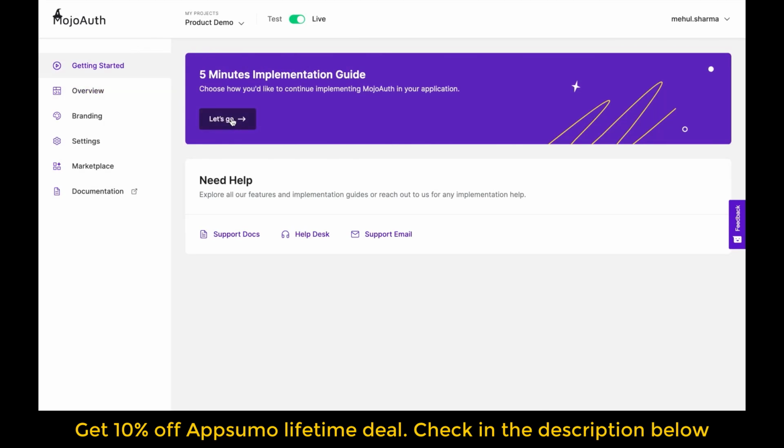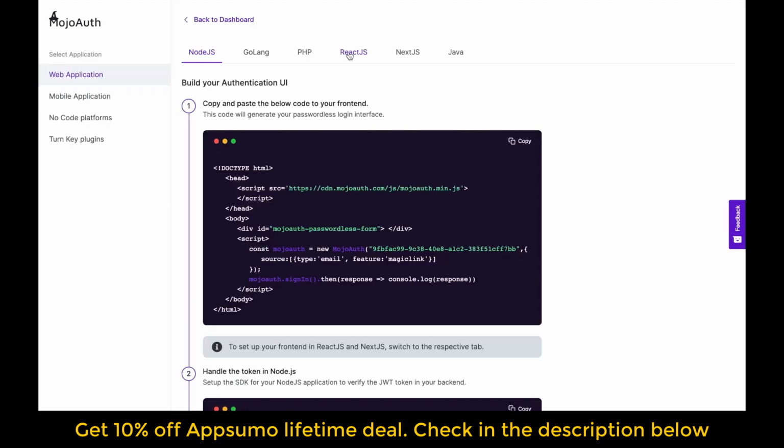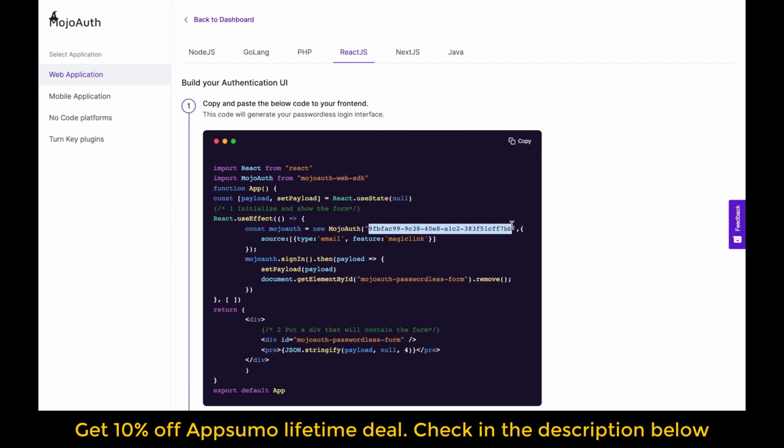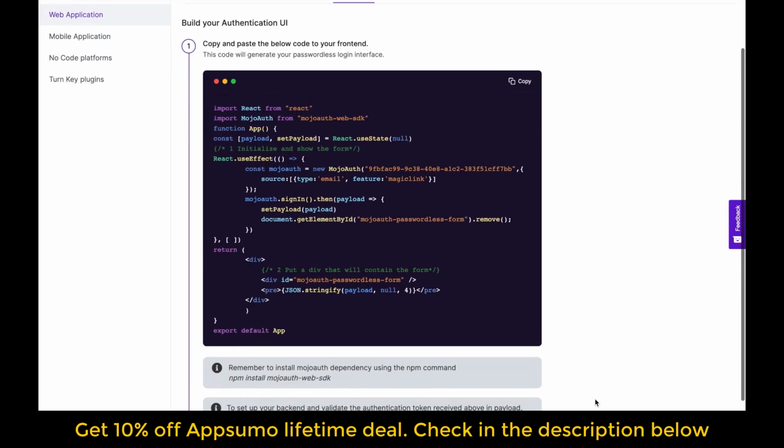Let's get back to the React.js code, and as you can see, the API key has been changed to the live one. Let's quickly copy the code and navigate to VS Code, where we'll set up our project. Also remember to install the MojoAuth dependency using npm install MojoAuth Web SDK.